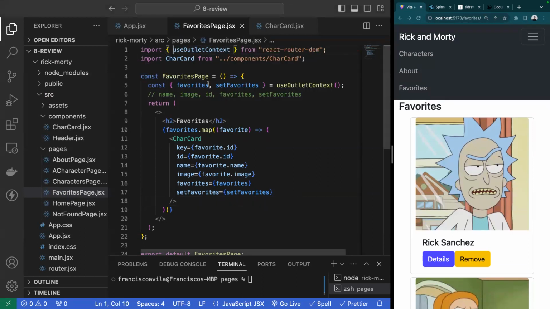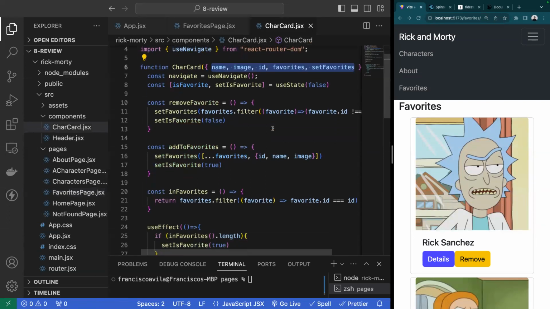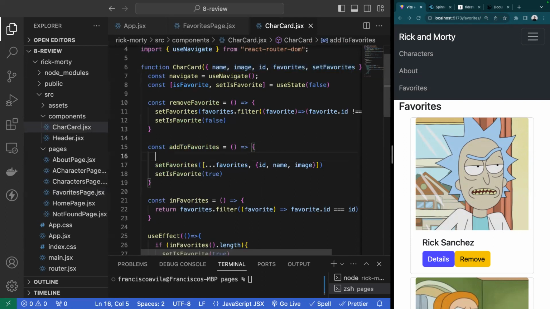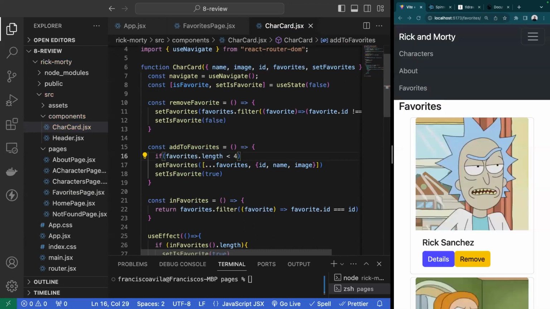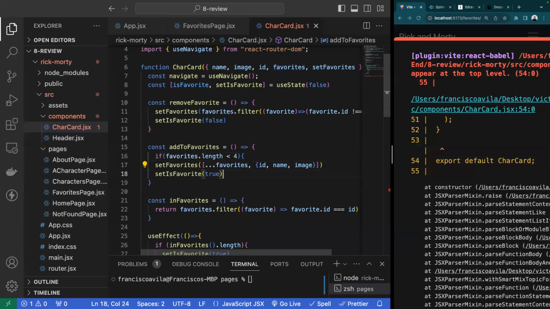The only thing that I noticed that I missed, well, not the only thing, I know I messed up quite a bit throughout this demonstration, but the one requirement that I noticed I missed is that I can only have 4 favorites as well. I can't just add as many favorites as I want. I could only have 4. So that could be handled by making a simple if statement. So I can say if favorites.length is less than 4, and I can do the following.